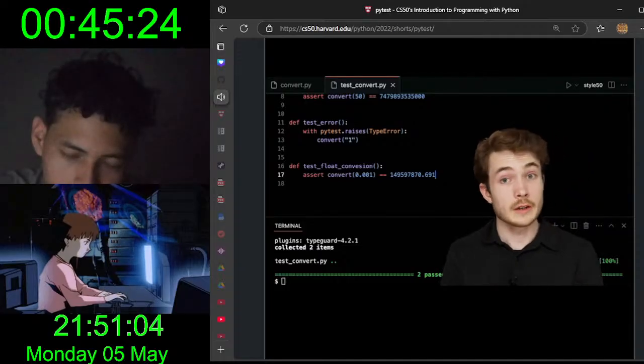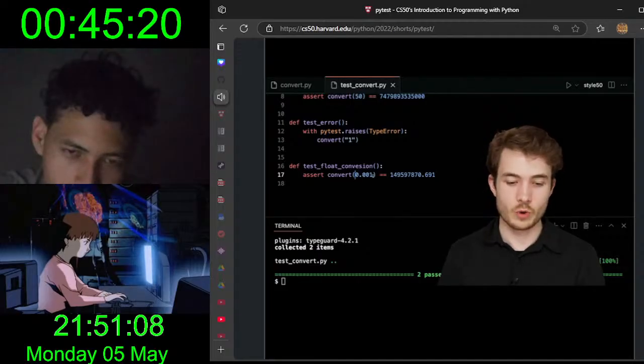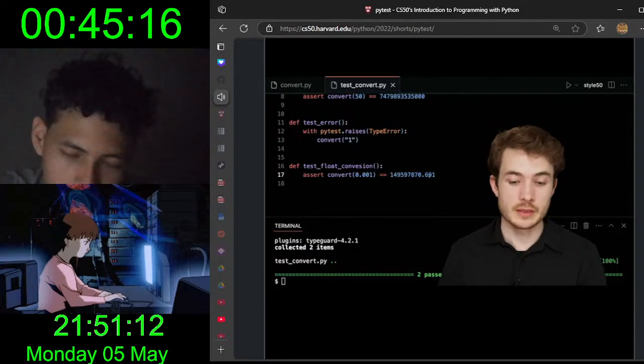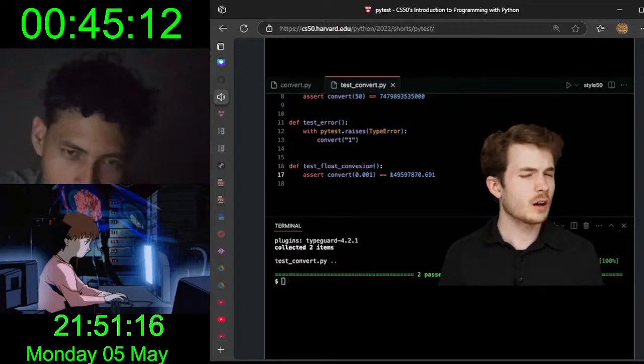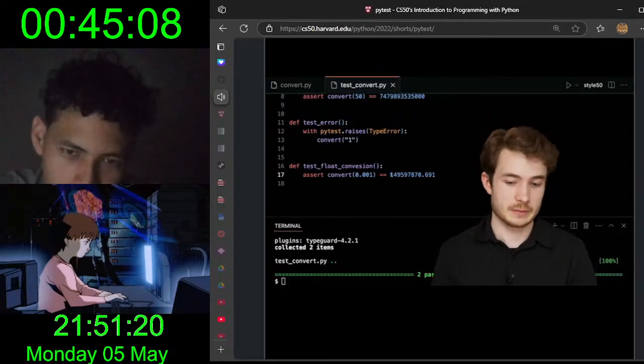So here, I'm essentially saying I expect that 0.001, when given as input to convert, will be equal to this particular floating point value here. But this might not always be the case, depending on the level of precision I'm expecting.